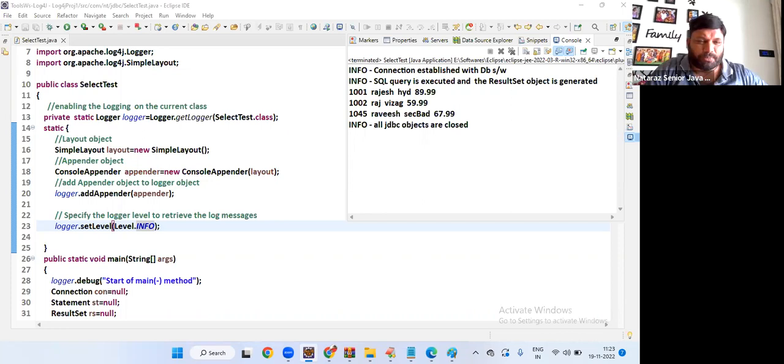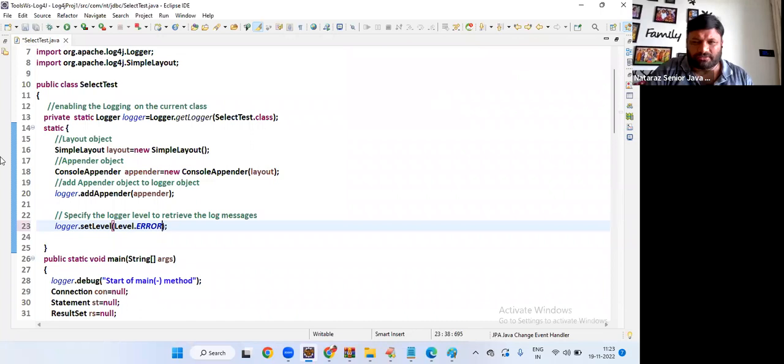Okay. If you put error level, what happens? Are you going to get any log messages now, especially when an exception is not raised? No. Especially when an exception is not raised, guys.